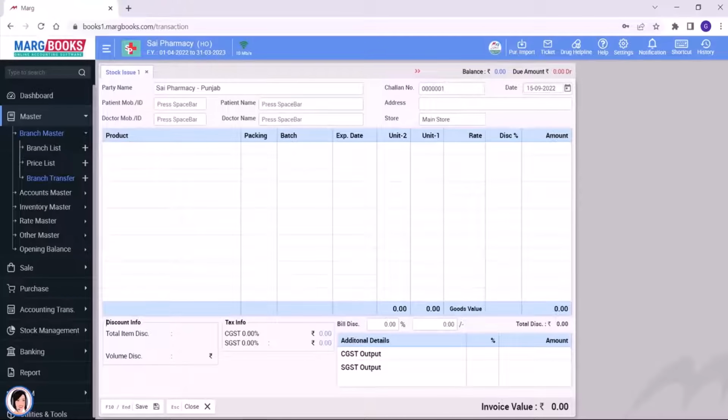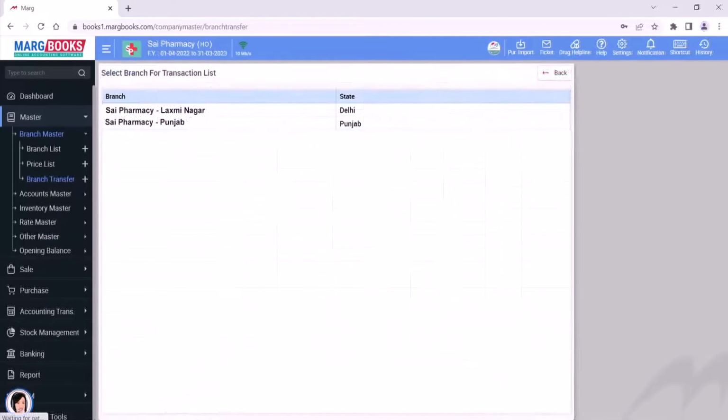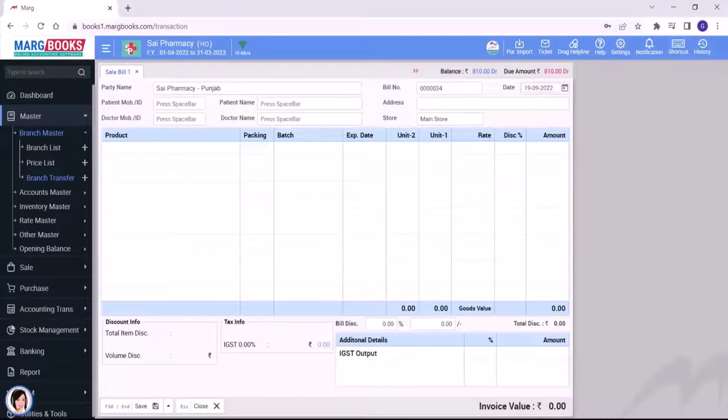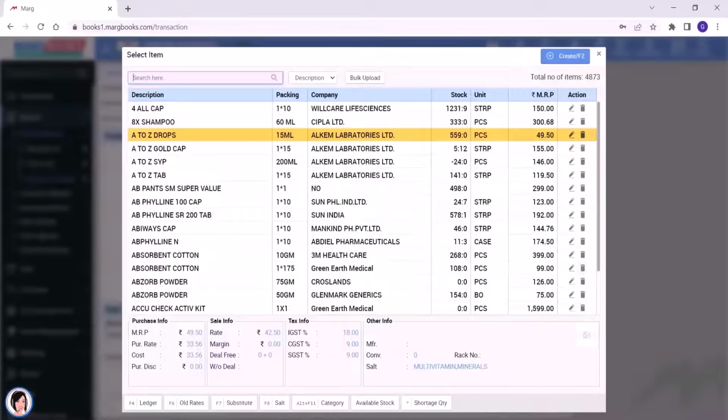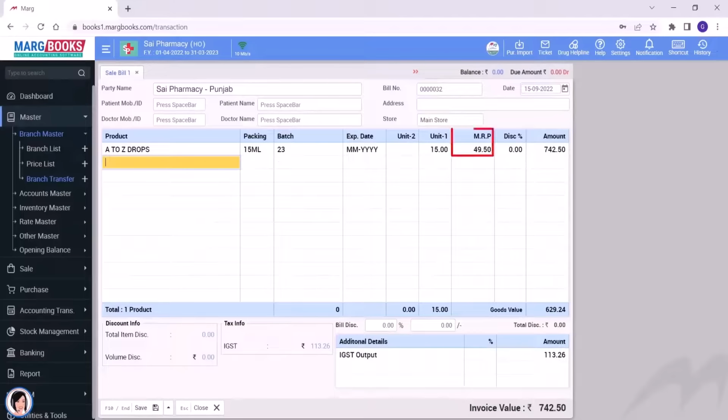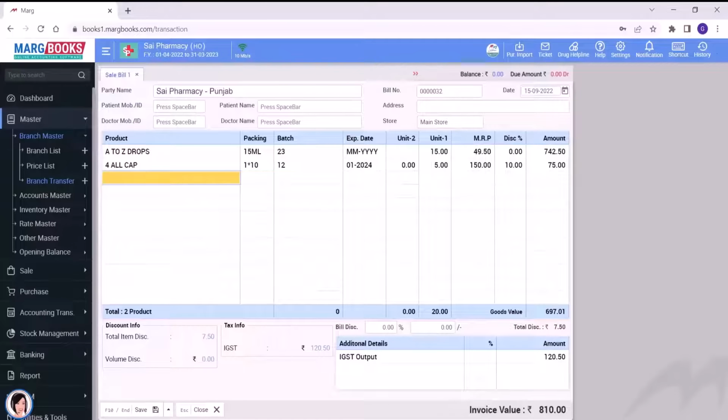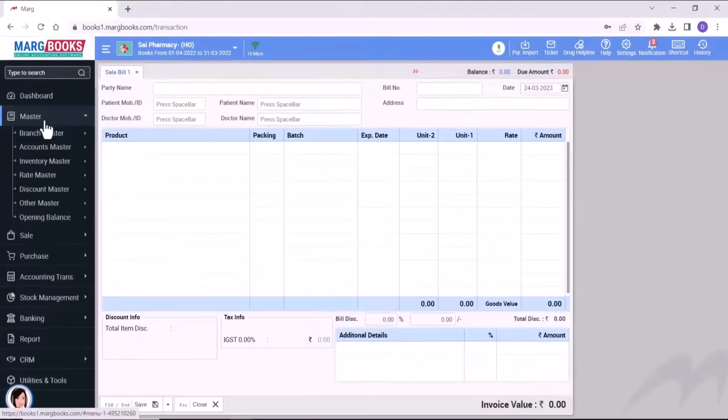And if your branch is located outside the state, meaning if the head office is in Delhi and the branch is in Punjab, you will see that the software automatically opens the sale bill window. Now you will select the item that you want to sell from this branch, mention the quantity. This way, you will generate the entry for the sale bill and save it. After this, come back to branch transfer.